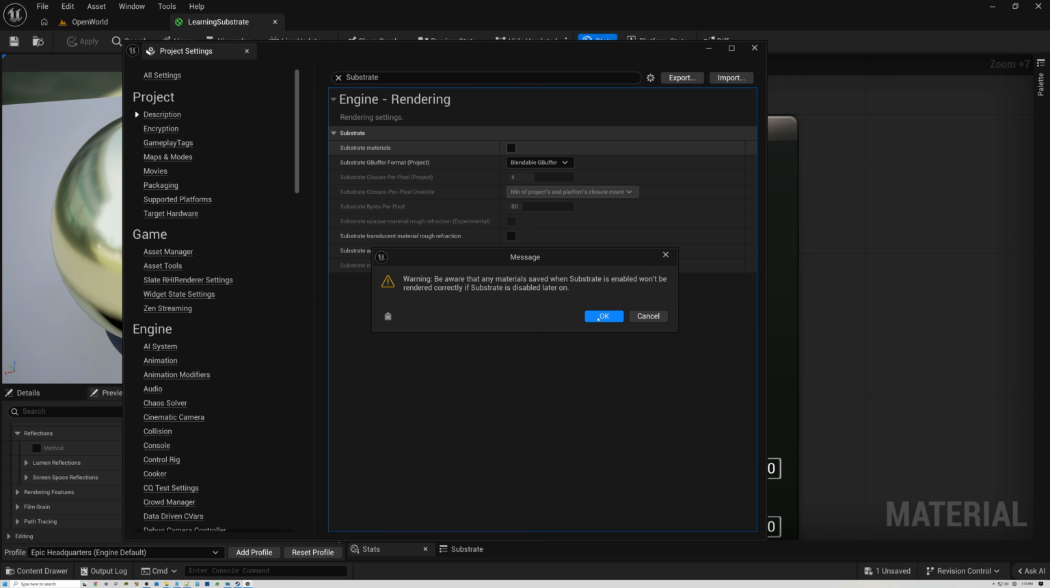And it's going to tell us, hey, any materials that you save while Substrate is enabled won't be able to render correctly if it's disabled later on. So this is a one-way trip. Once you enable it in your project, you probably don't want to disable it again, because any materials that you changed after enabling it will be broken.